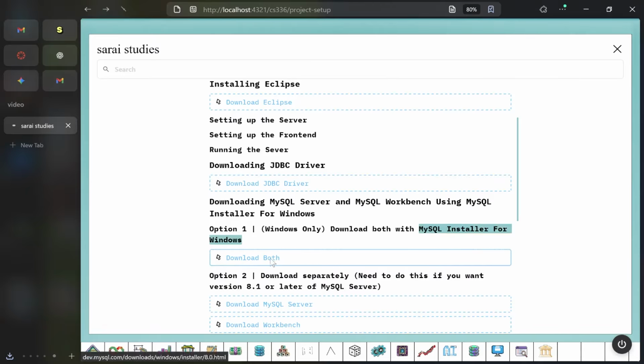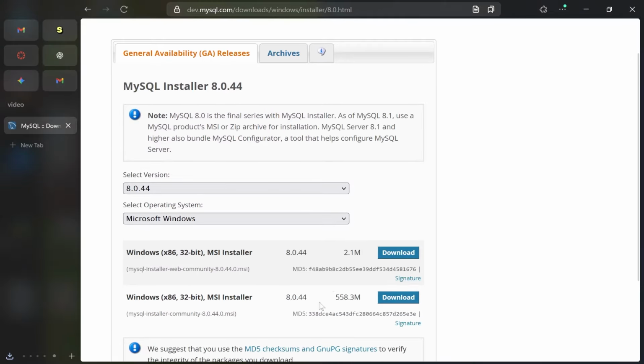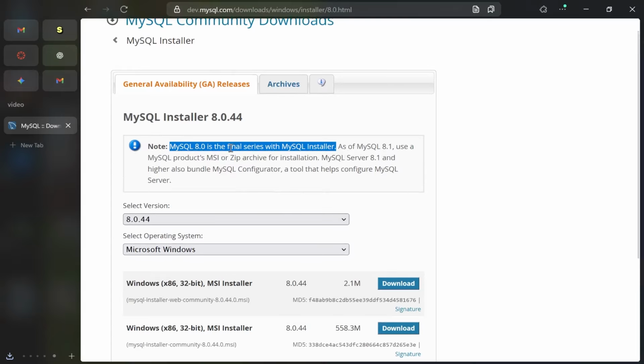So if we click on this link, we'll be brought over here, and you want to install the one with the biggest file size, so click download here. But note that it says MySQL 8 is a final series with MySQL Installer. That means that this will only work for MySQL 8. The latest version right now that's official is 8.4.